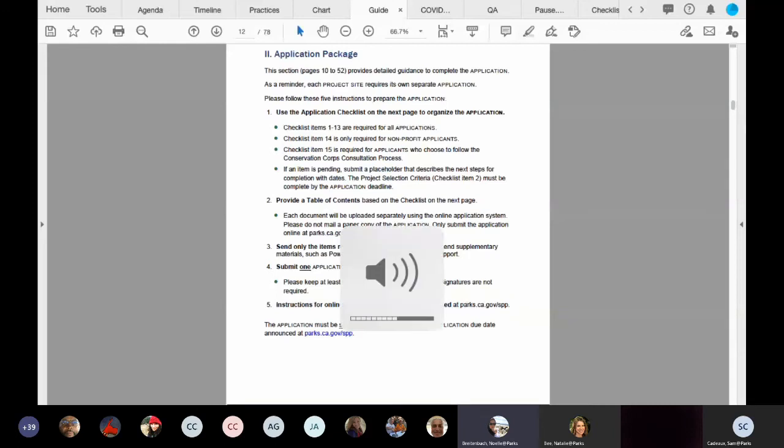We are on page 10 of the application guide, and this is the application package. So these instructions will help you prepare your application. There are no other hidden needs. What you see listed here on this page is what we need for your application.